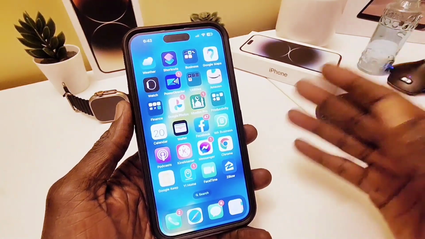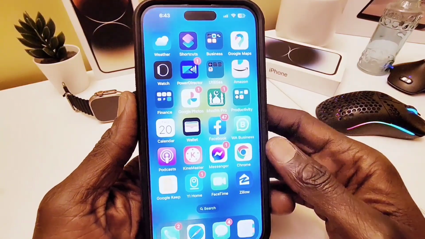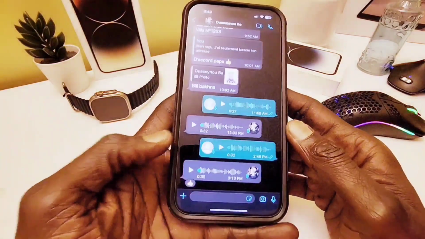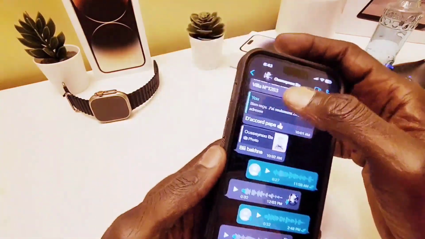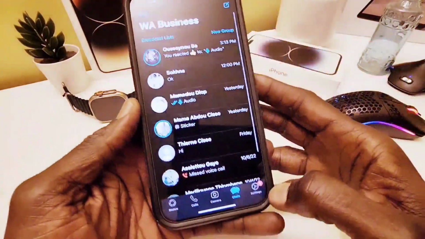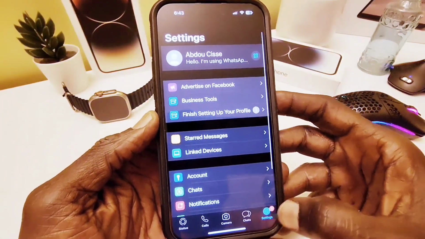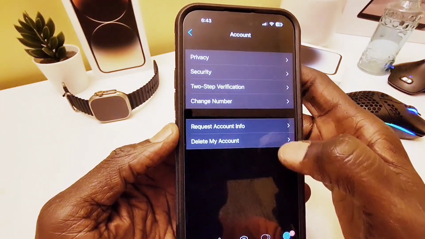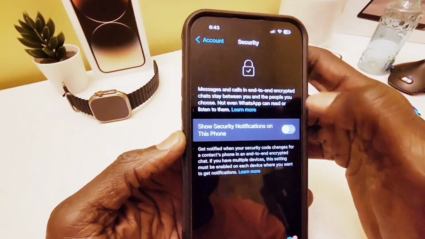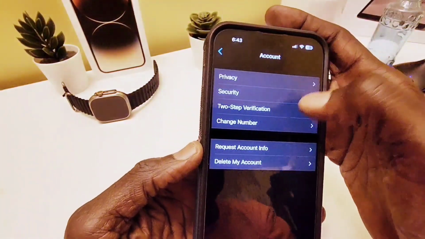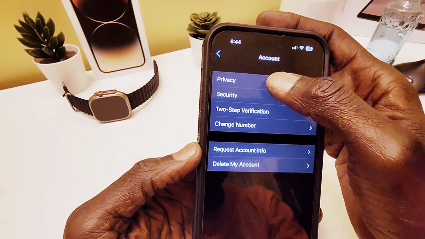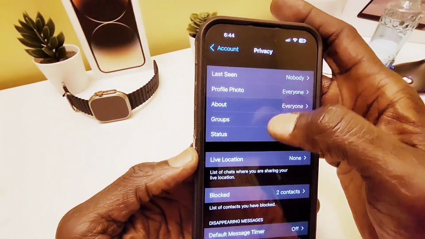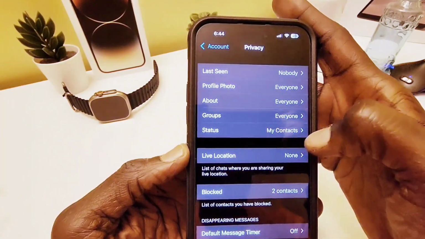You can add multiple friends, family, close friends. You can add whoever you want to share your location with. And if you want to stop sharing with friends, there is a special procedure. Right now, let me show you. We're going to go to Account. When you go to Account, you select Privacy. When you select Privacy, you can go to Location. That's Location right here.